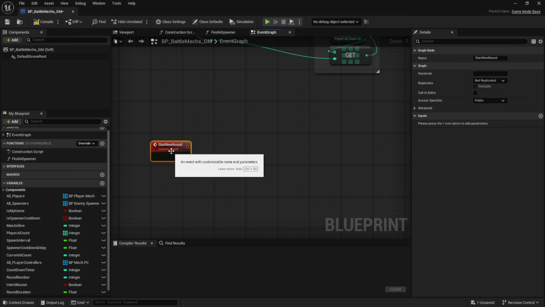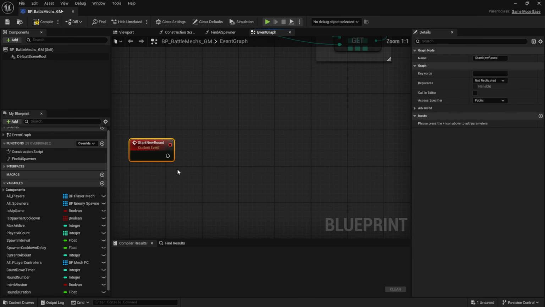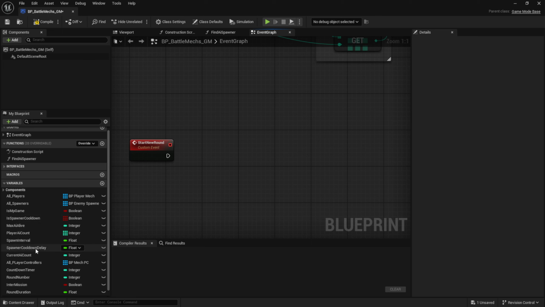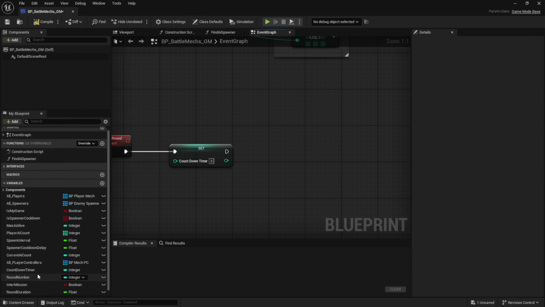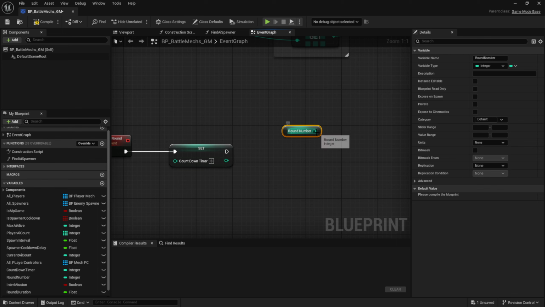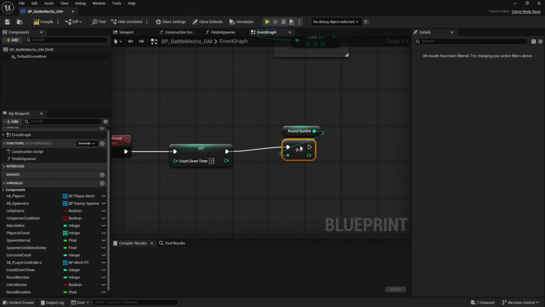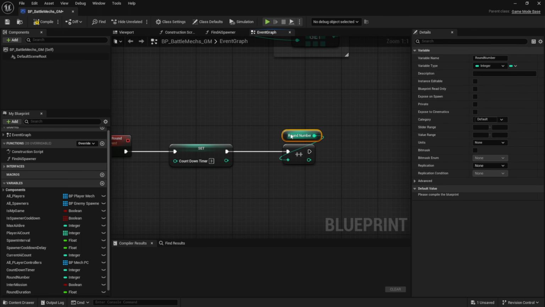So with the variables in place, we're going to go to the start new round event. And the first thing we want to do is grab our countdown timer, and we're going to reset it back to 3 seconds so we can start counting down again. Then we're going to grab our round number and we're going to increment it. So we can call this event each time we start a new round.